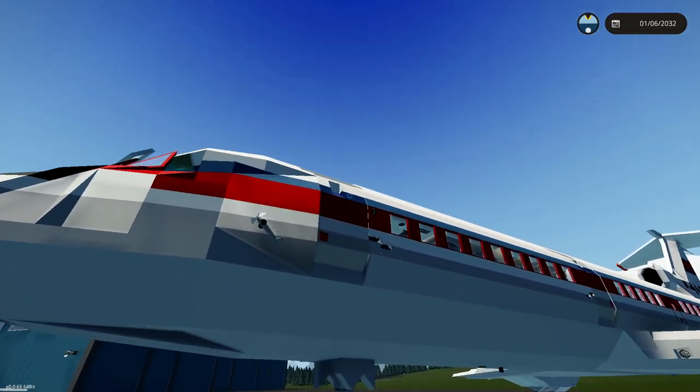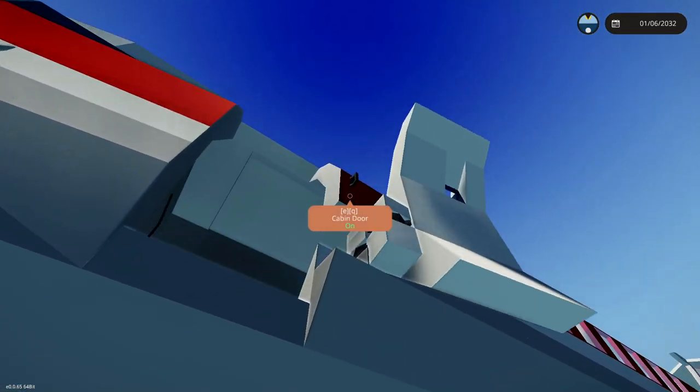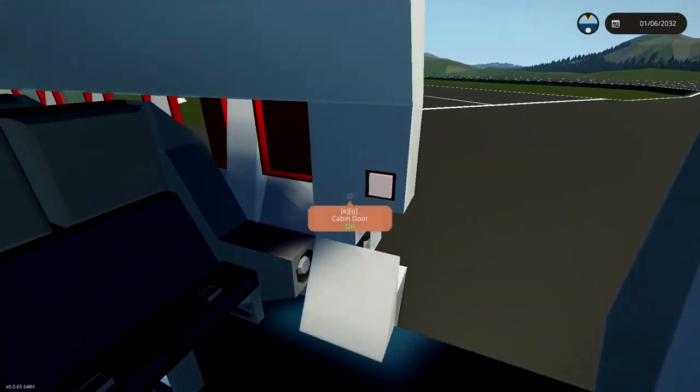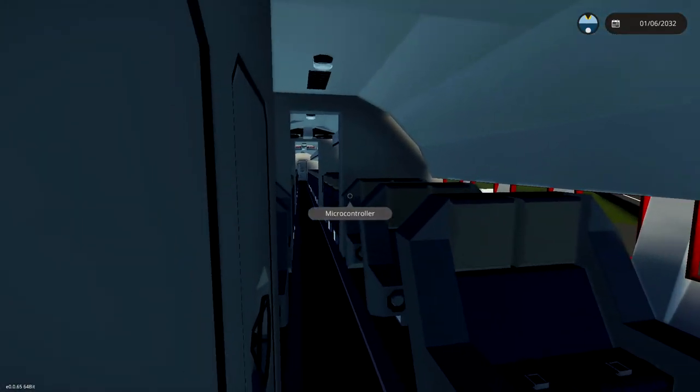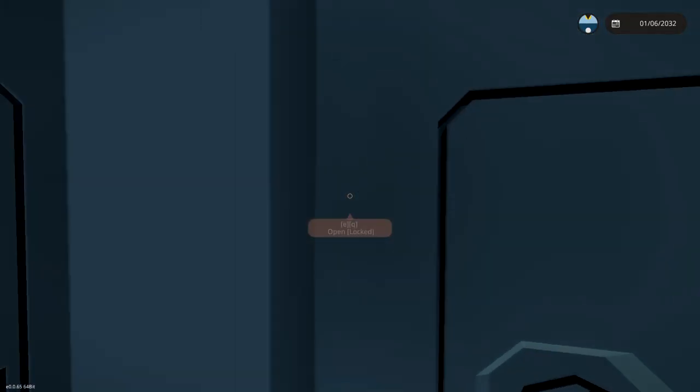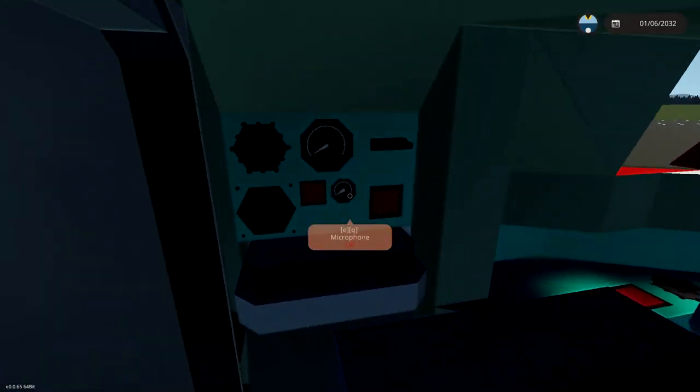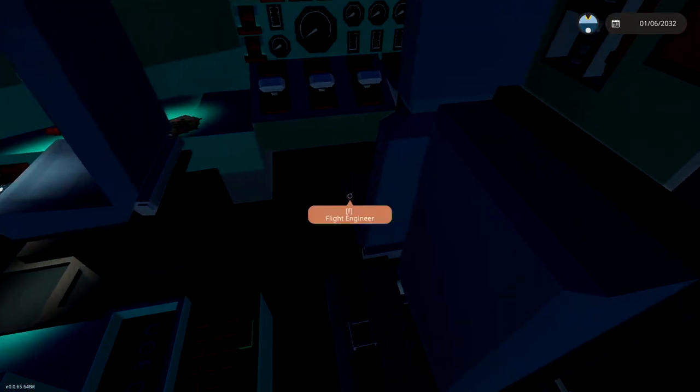Alright, so in order to actually get inside of this thing, we're going to go ahead and open up the cargo door. Sorry, the normal door. There we go. Go ahead and close the cabin door, and that is awesome. There are lights in the roof, but we can't actually turn those on yet. So let's try and figure this out.